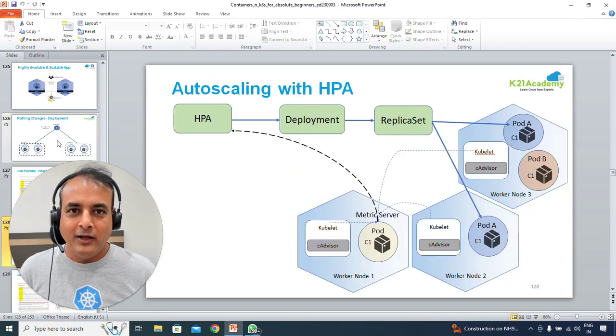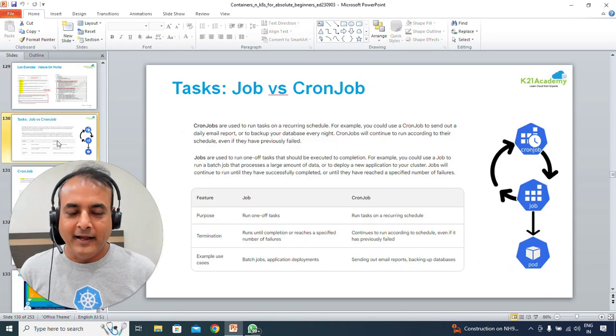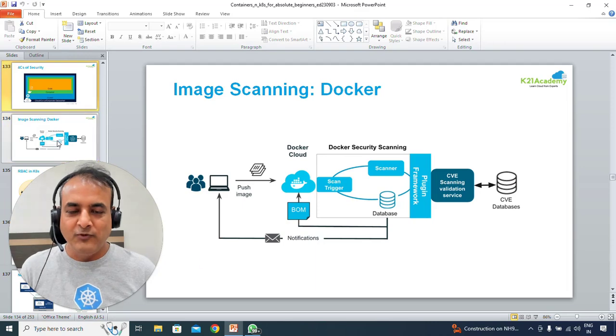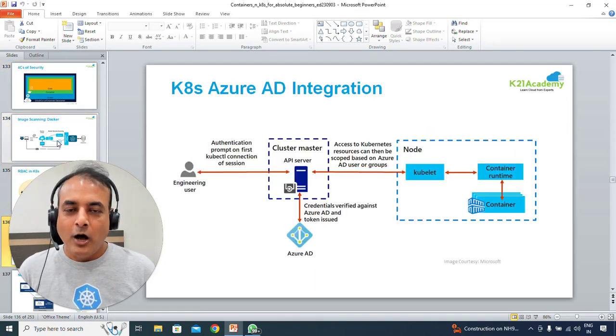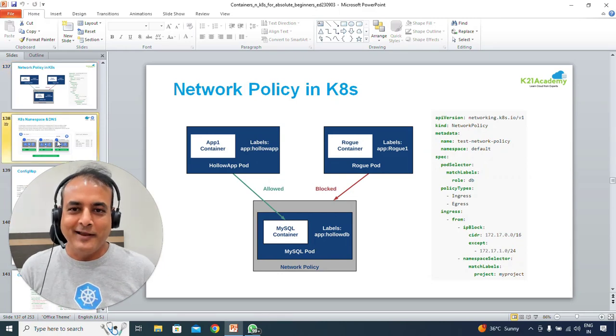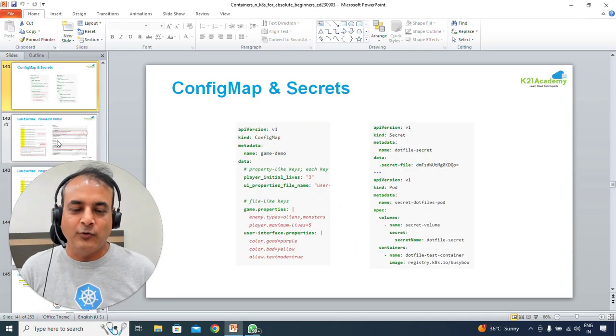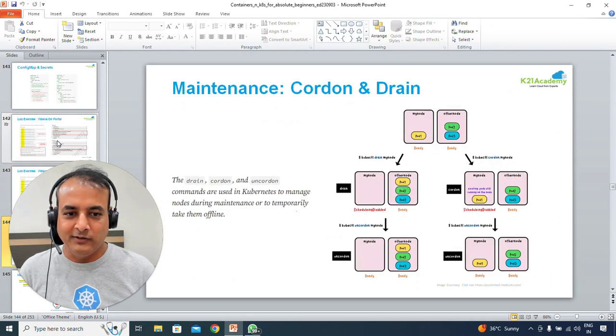Auto scaling with horizontal pod autoscaling, and the tasks that you want to perform, which are jobs and cron jobs as well. You'll also briefly touch base with the 4 levels of security: scanning the images, role-based access control, network policies, namespaces, config maps, and secrets, and what these are.